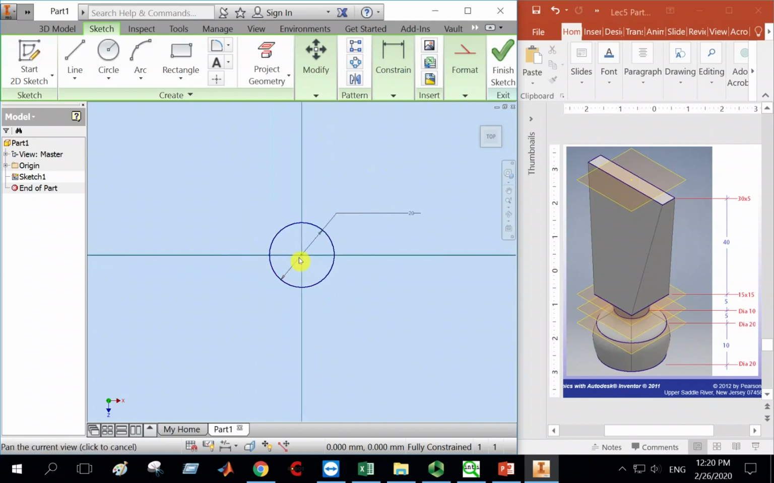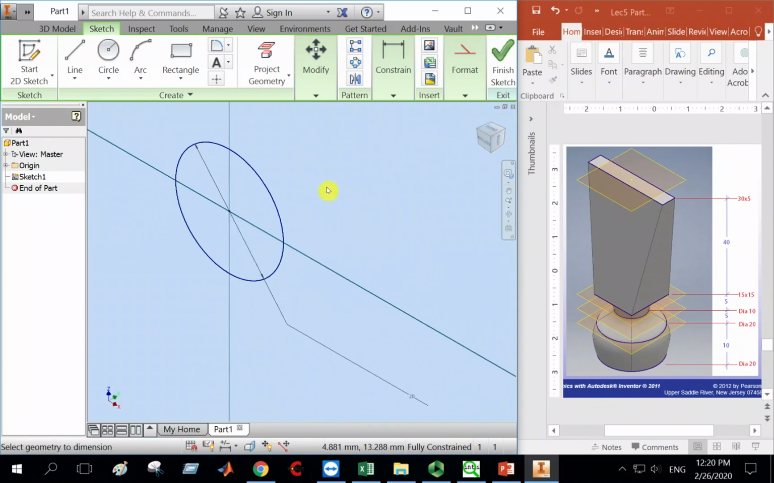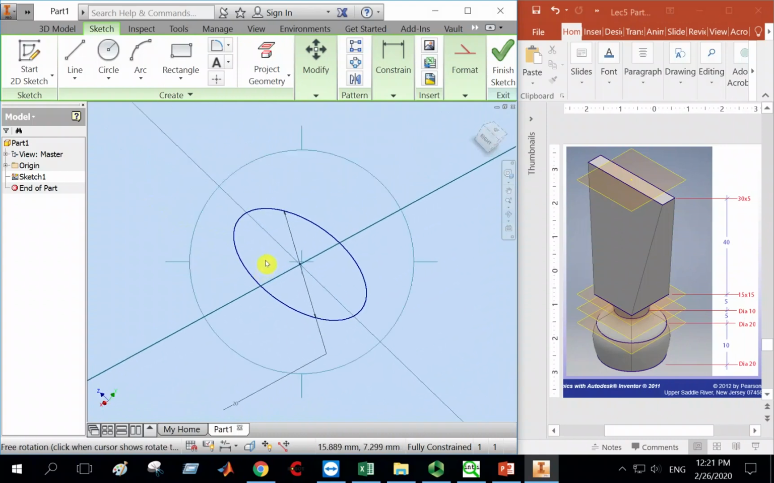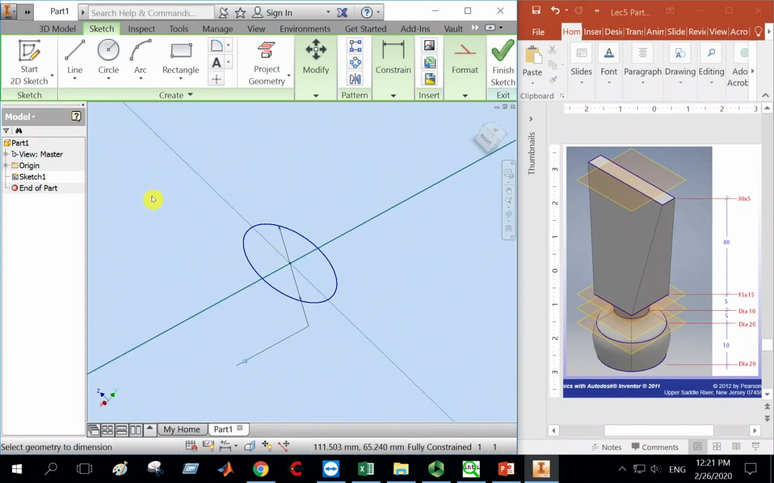We can zoom in, zoom out. Now let me go to home to show you the isometric view, or we can use the orbit. Just to remind you, the first in this sketch number 1, the first circle drawn in the ZX plane. So let me go to ZX plane and make it visible.